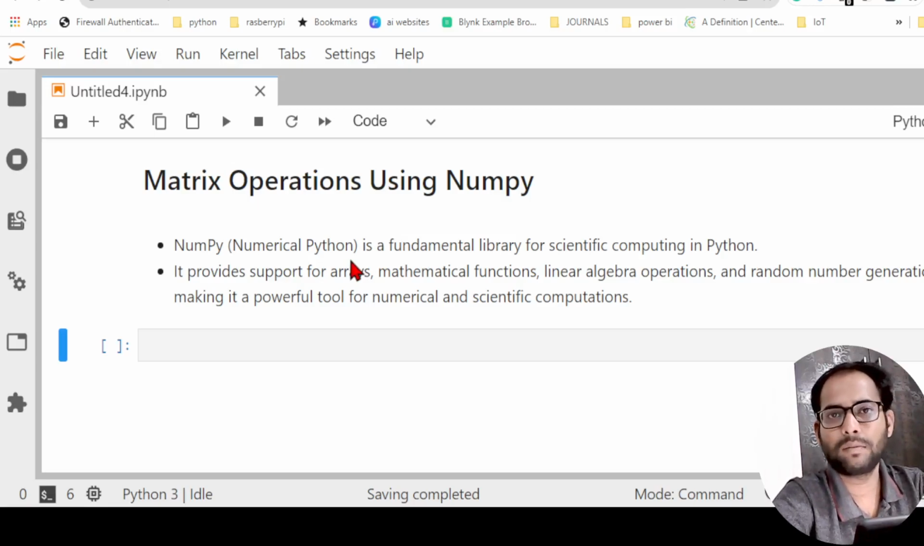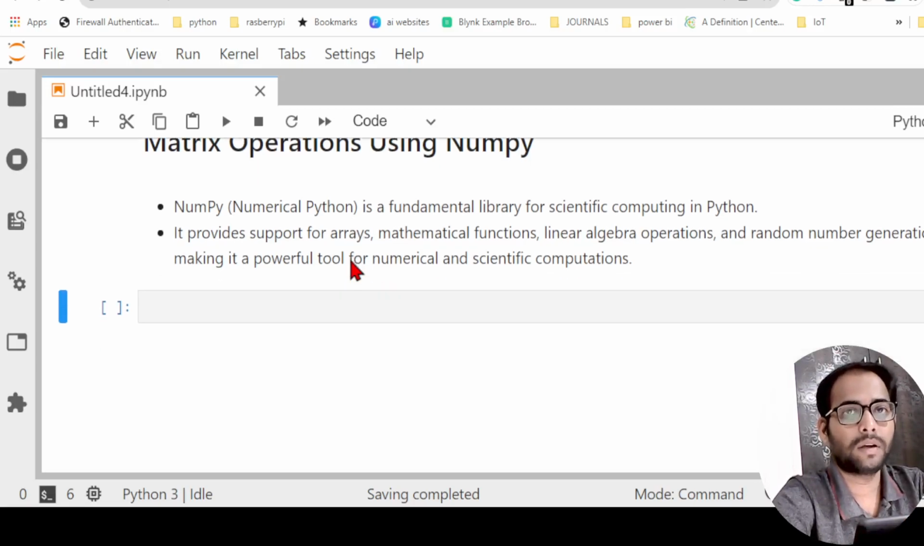The basic arithmetic operations can be done without NumPy or Numerical Python. But what NumPy will provide for you are arrays, mathematical functions, linear algebra operations, and random number generation. Some other things can also be done with NumPy. We'll see them one by one.